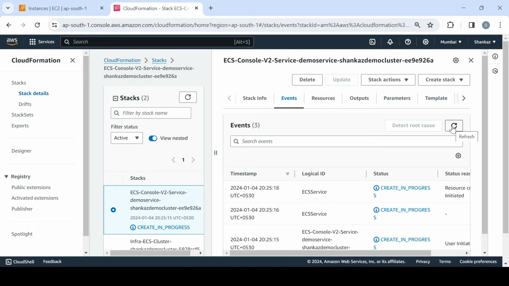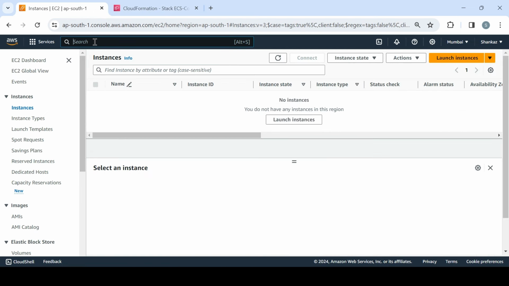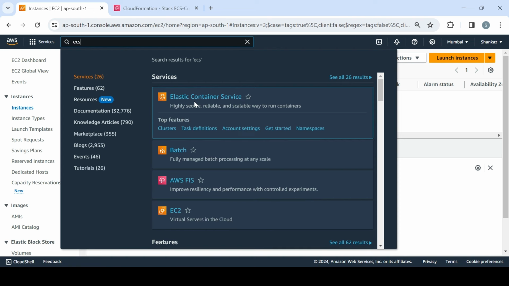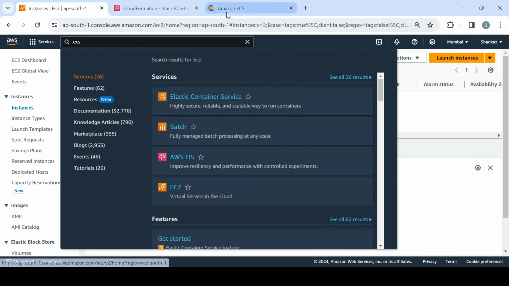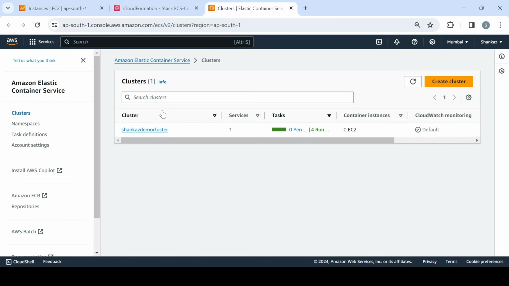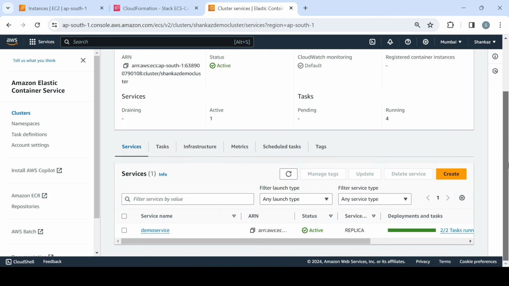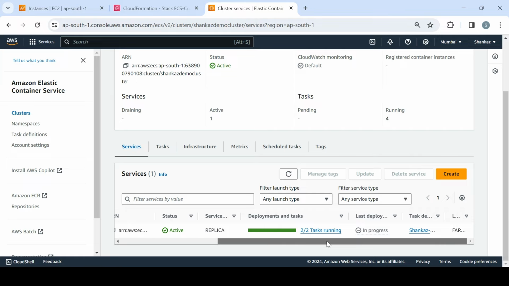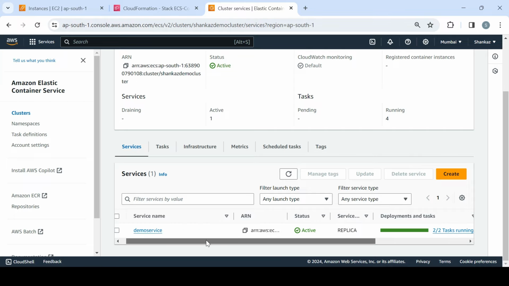So the ECS service is still being created. I'm sorry. If you remember the task definition we have chosen earlier, that was Nginx. So we should be able to view Nginx. It is active. However, two of the two tasks are running, but the deployment is still in progress. It hasn't been completed yet.